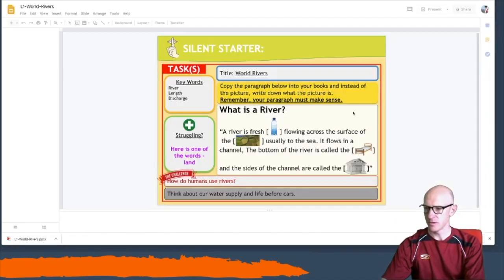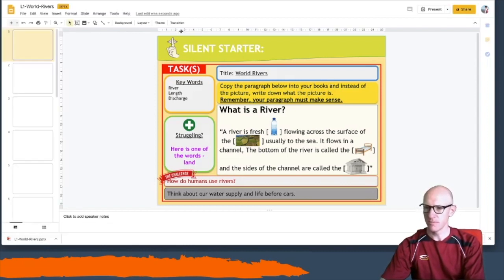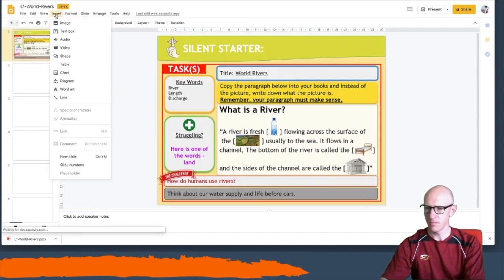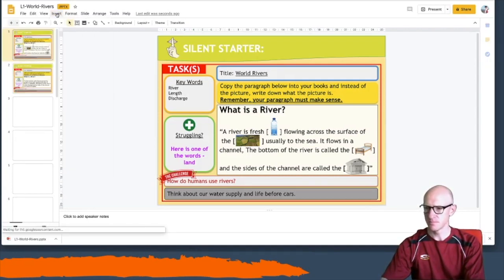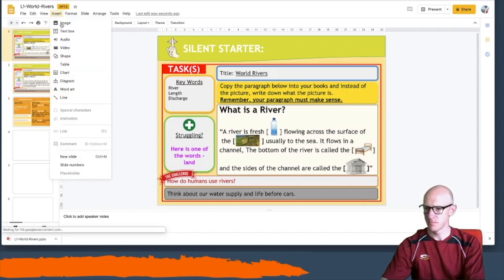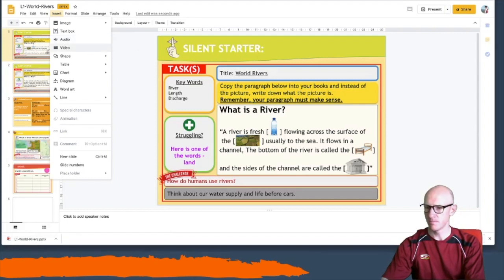And here I have the PowerPoint loading into Slides. You can then, in Google Slides, add your own videos or audio from here as well. And so you would do that by going to Insert. Then you can add audio, video, and other things that you want to do as well.